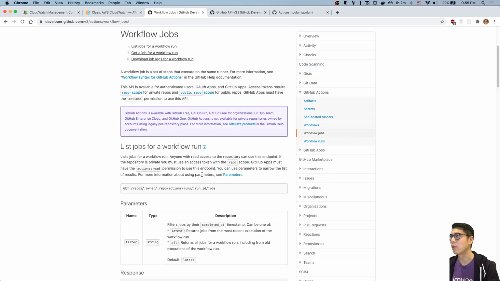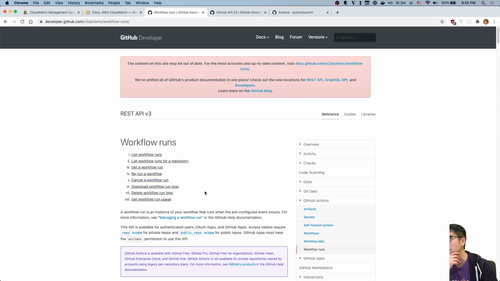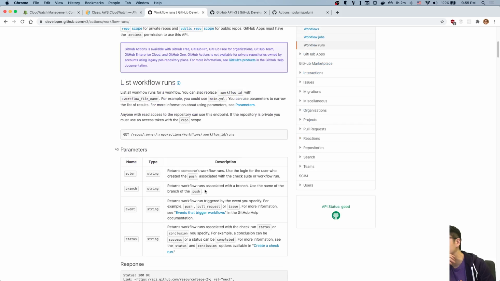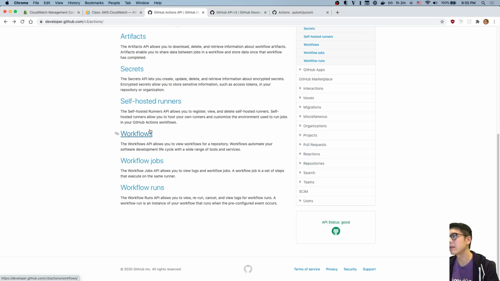This is even more granular. This is the jobs for a workflow run, which was not what we want. We want to see, given a workflow ID, give me the runs for that workflow. I guess that's what this is. Okay, so maybe I can go the other way. Returns workflow runs triggered by the event you specify. But then, okay, I see. So maybe we can go that way. I missed this, so let's go back and take a look at this.